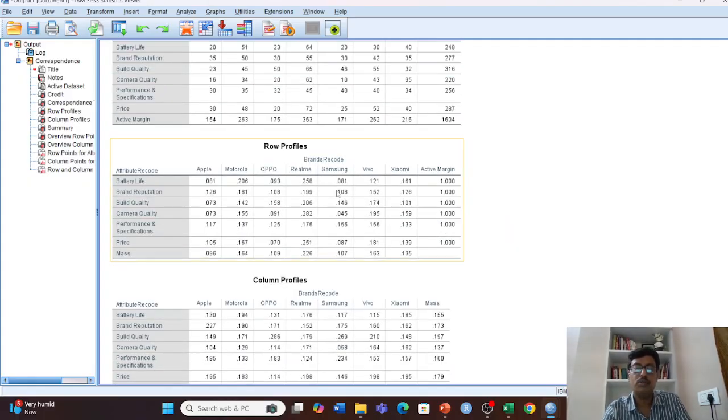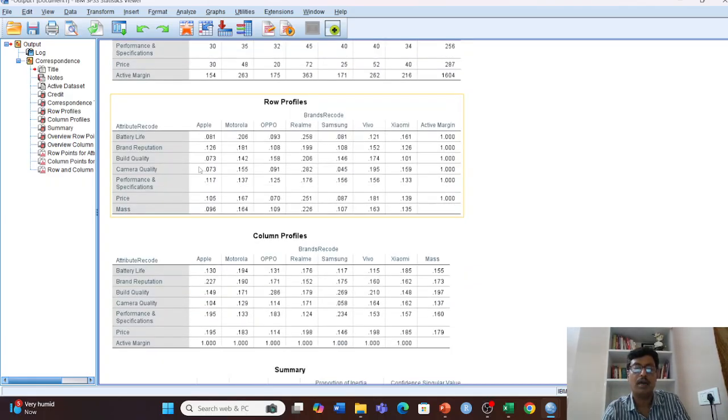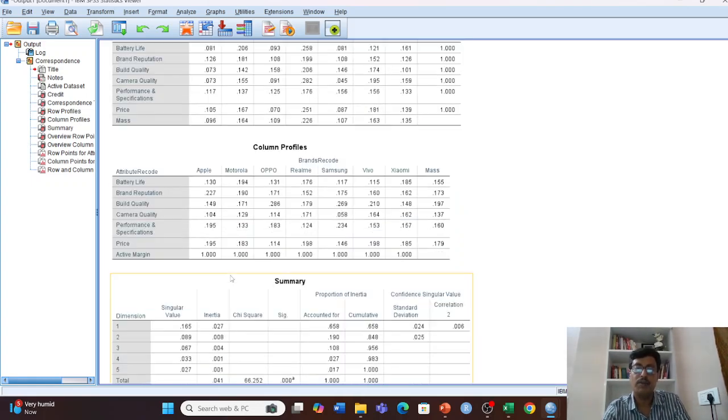Now when it comes to the row profile, it's a relative frequency, right? What does it mean? If we consider this cell, the relative importance will be computed across the row. What is the frequency here? 20. That should be divided by 248, so it comes to 0.081. The same way it is calculated for the column: 20 divided by 154 comes to 0.130. So this is just a summary of relative frequency for row and column cells.